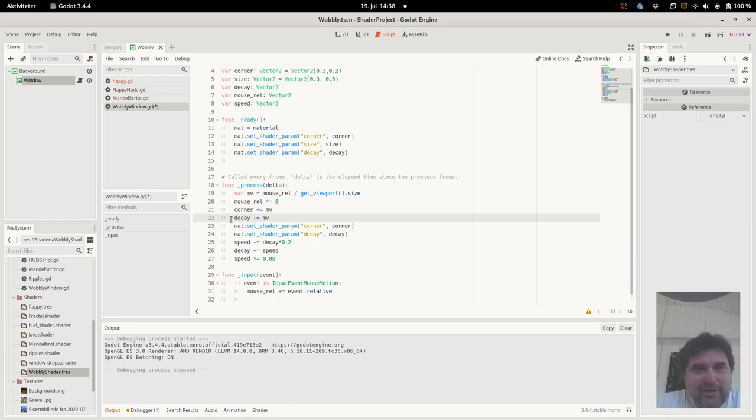All right, so with the decay, we add the movement to the decay so that when we move the mouse, we shear the window in the other direction. And then we subtract the decay from the speed, so that we get the speed to work in the other direction. Yes. And then we add the speed to the decay and multiply the speed with 0.88.